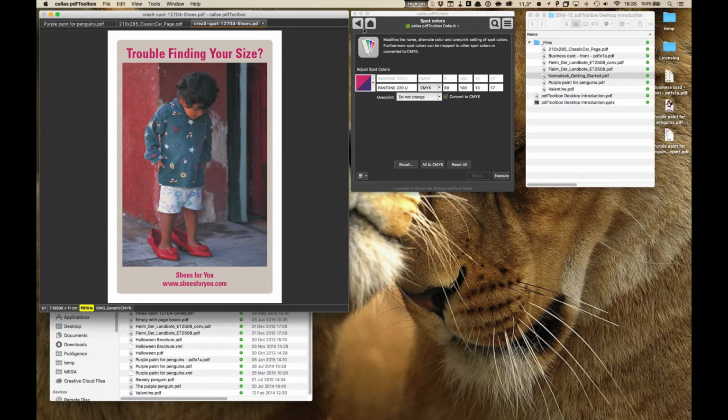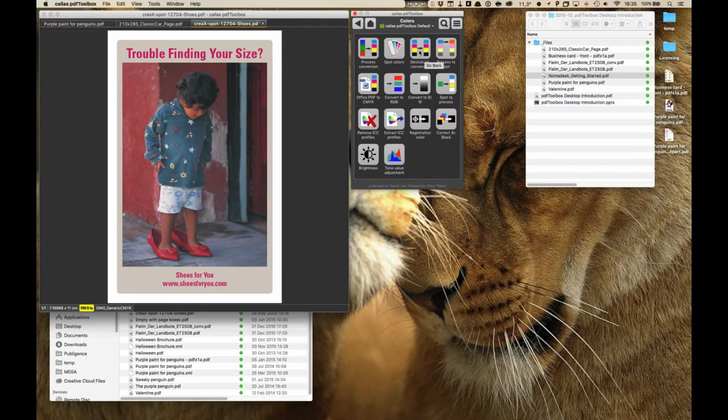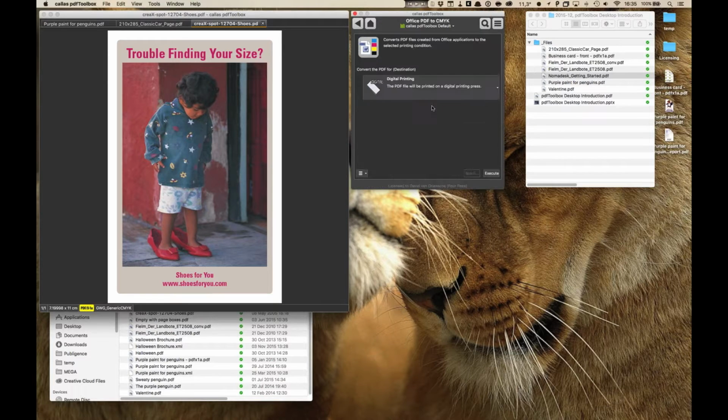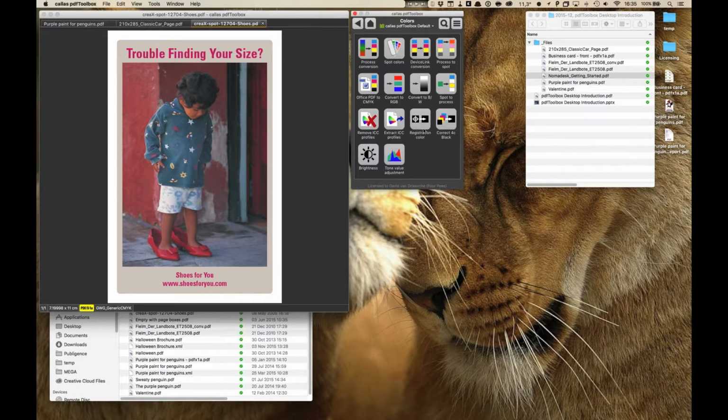Okay, so we talked about ICC color conversion. We talked about device link. I told you that you can do things with spot color. There are also a number of shortcut functions in here. Like if I know a document comes from Office, it was generated from an Office file, I have a button here where I can say, where will this file be printed? And then it will use built-in intelligence to do the conversion from Office to the colors that you need in that particular printing process. Or you have things like fixed registration color.